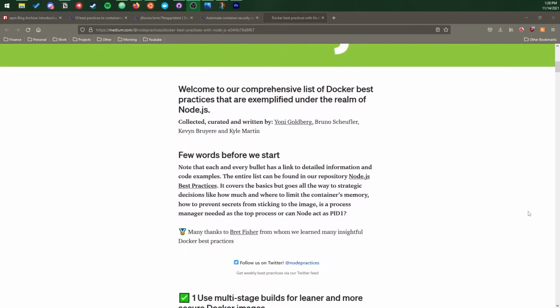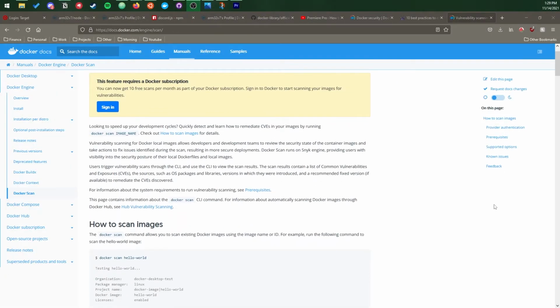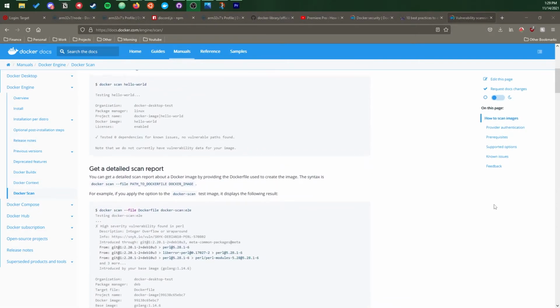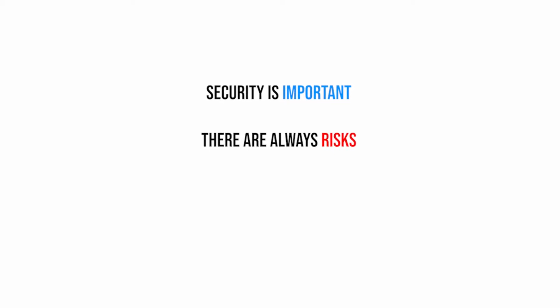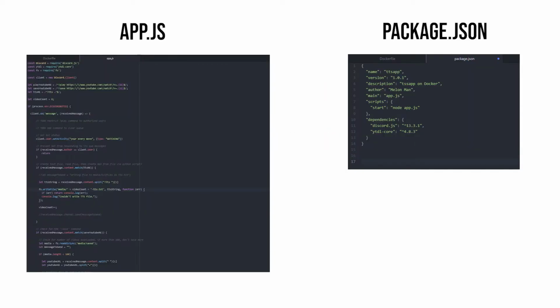I also reference a few other articles when building out my Docker file. I'll probably be doing a video in the future going more in depth on how to secure all the apps that we build on this channel, but for now, you'll need to understand that there is always a security risk whenever you connect anything to the internet. Let's get back to building the app.